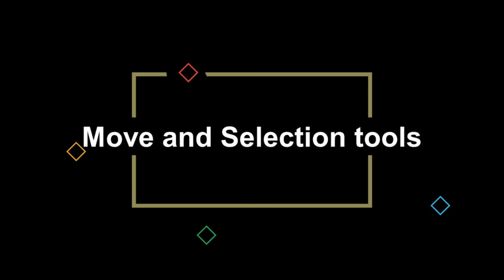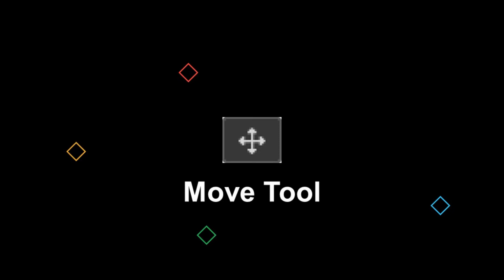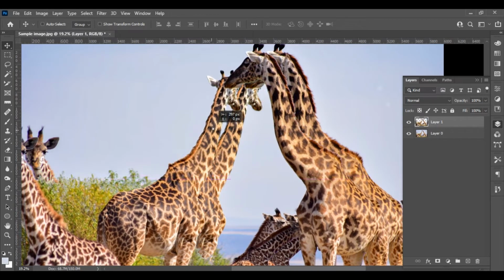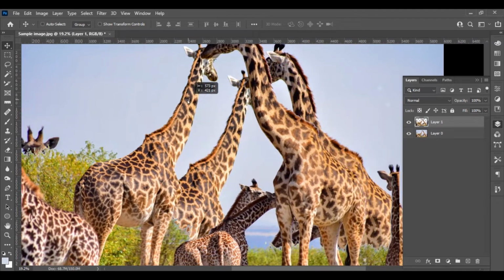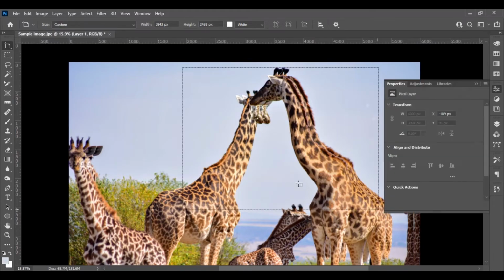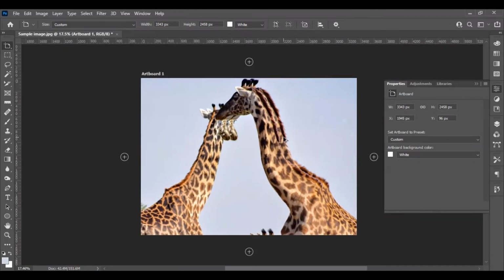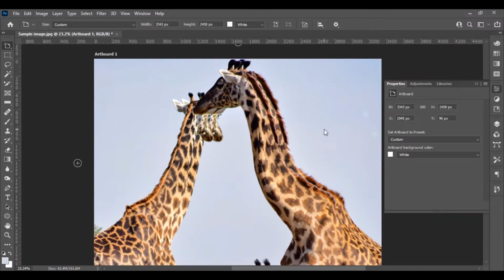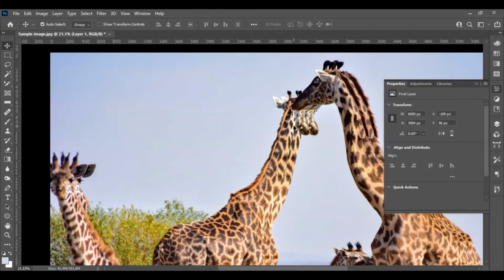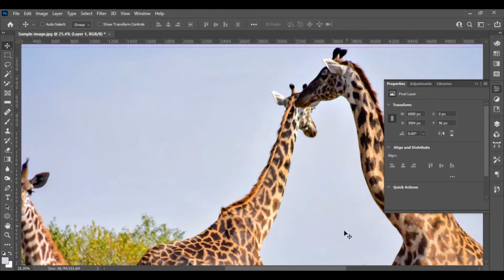Move and selection tools. Move tool. This tool is used to move layers, selections, and guides within a Photoshop document. Artboard tool. The Artboard tool is used to create as well as edit artboards. Artboards represent the size of the screen in your application or pages in your website.